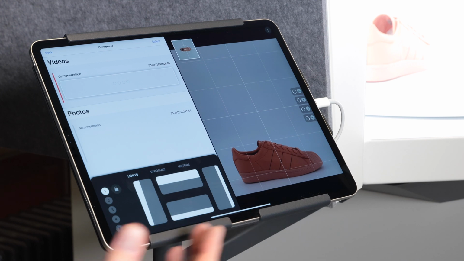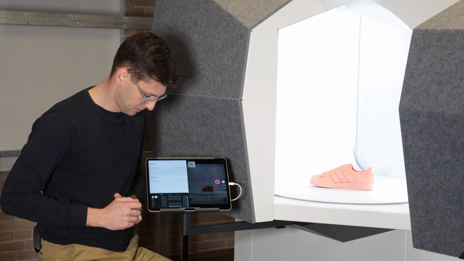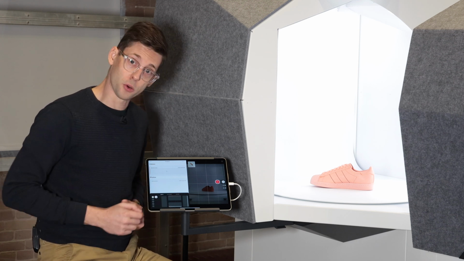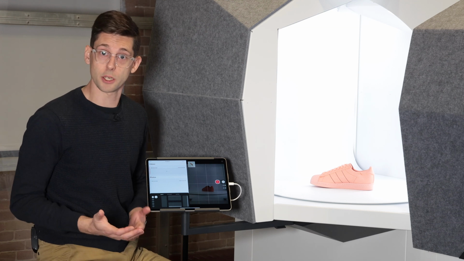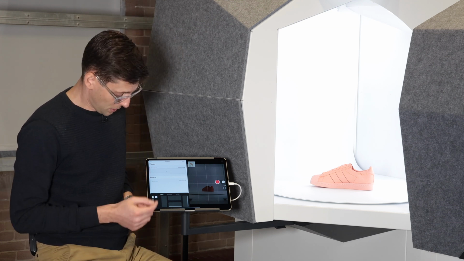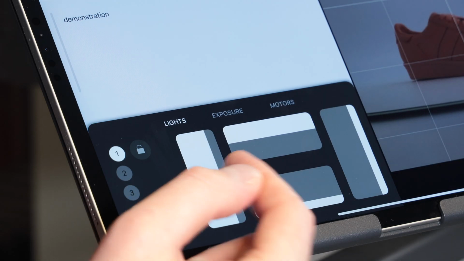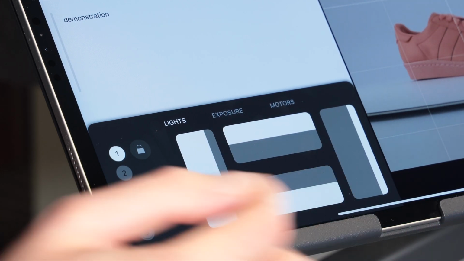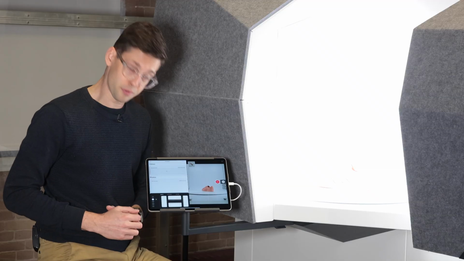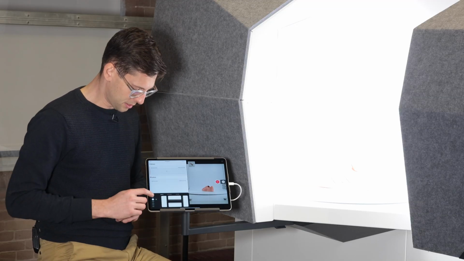You'll see three distinct sections: lights, exposure, and motors. Now, lights is gonna be very familiar because it's the same as the light controller that we had before. So we can lock and unlock, we can change our different lights, see it reflected in the live view. So exactly the same interface as we had before, but rearranged a bit.